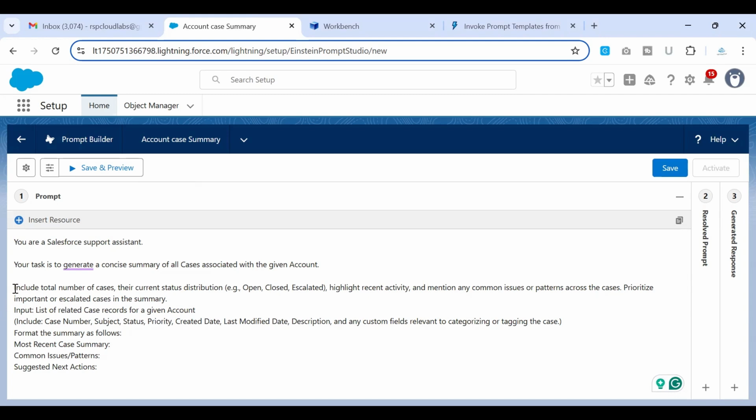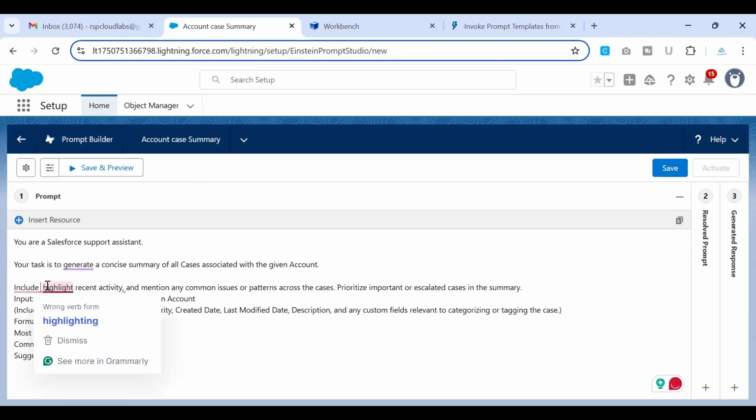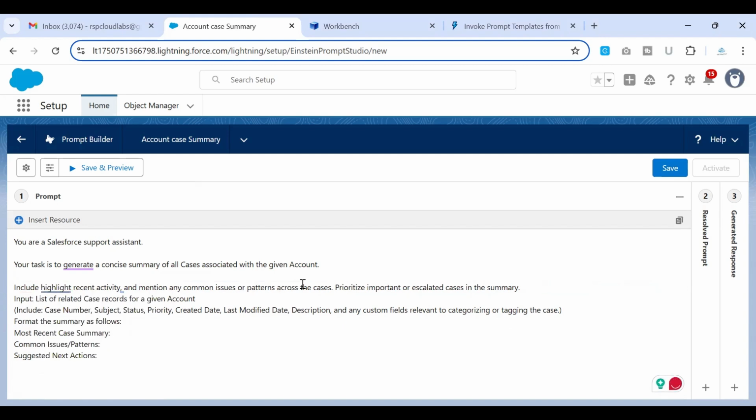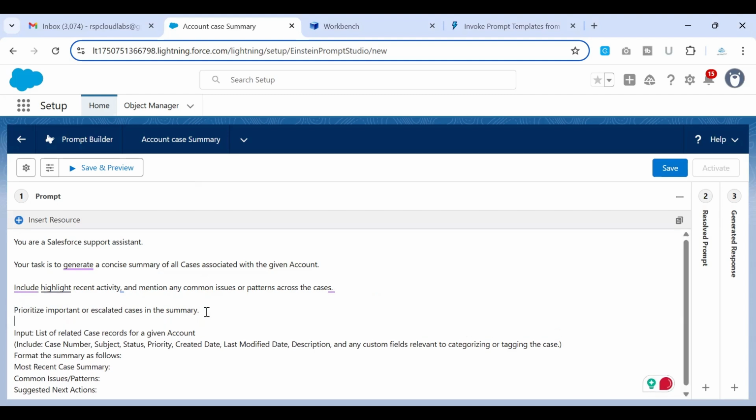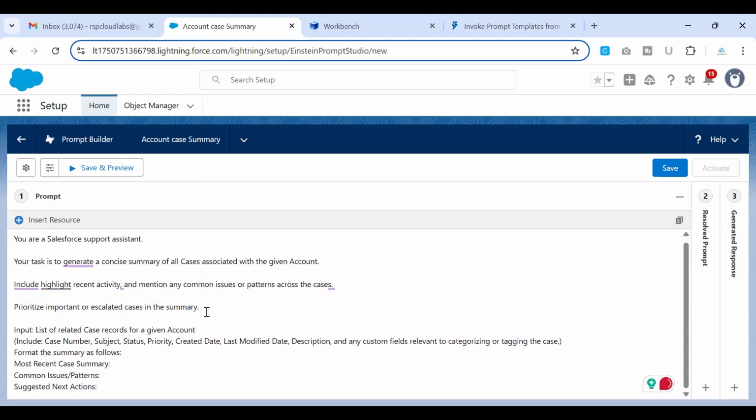So as of now, I do not want the total number of cases or the distribution. All I wanted to know is highlight the recent activities and mention any common issues or patterns across the cases. Prioritize the importance or escalated cases in the summary. So anything that is escalated or been marked as important, that is what we wanted in the summary. That way the account executive, when they're talking to the customer, can give them a summary in terms of what is happening on those cases.